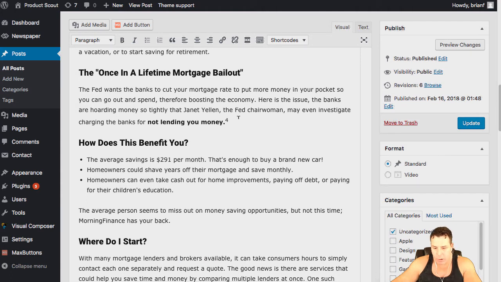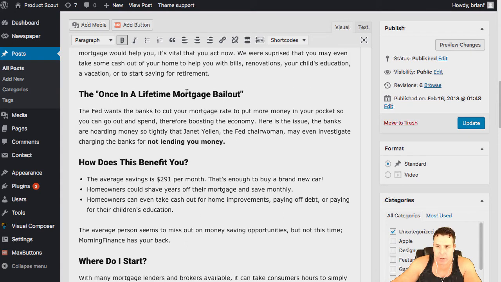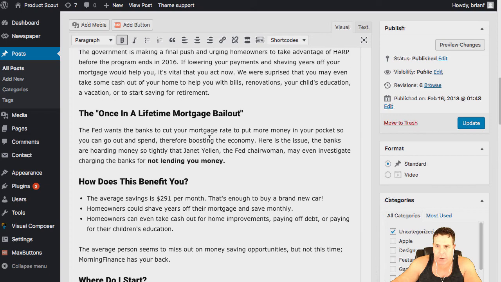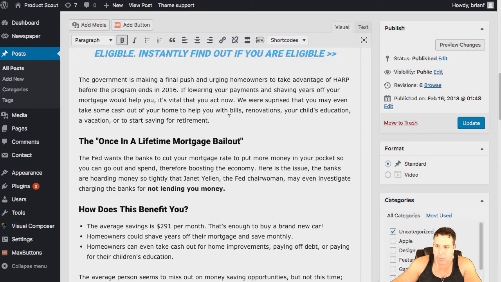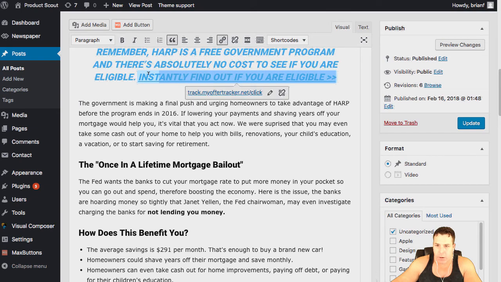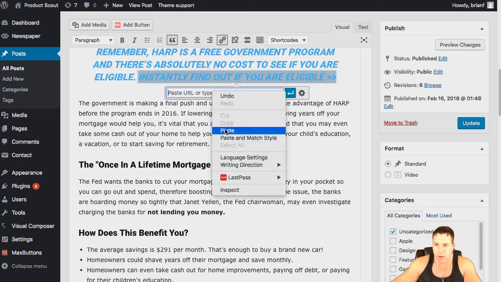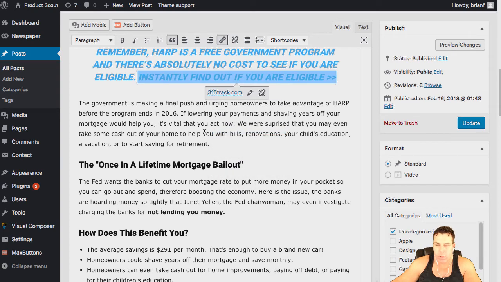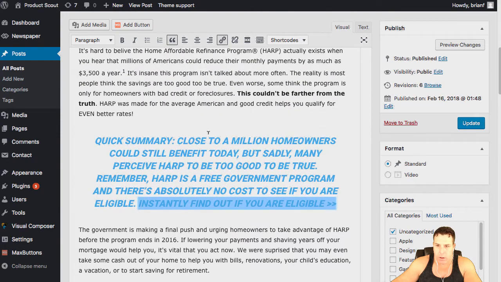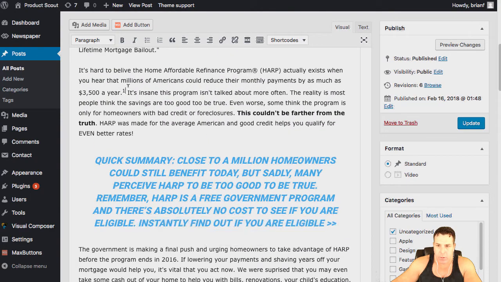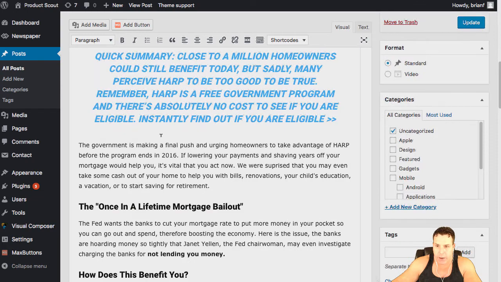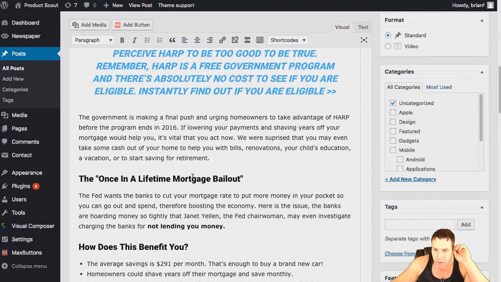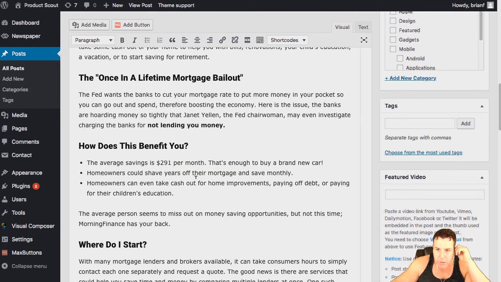Okay, see this little 4? I'd take that out. That's not referencing anything. Once in a lifetime mortgage bailout. This was a clickable link here. So let's change that. Boom. Okay. Here's another one of these little things. Let's take that out. Let's see if there's any other ones that I missed. I thought there was a couple other ones.